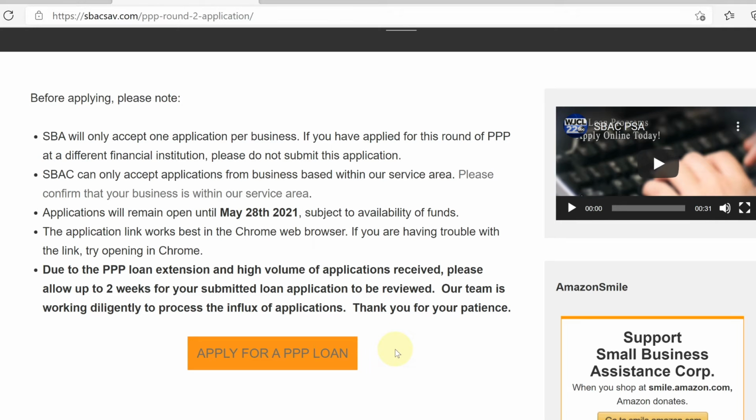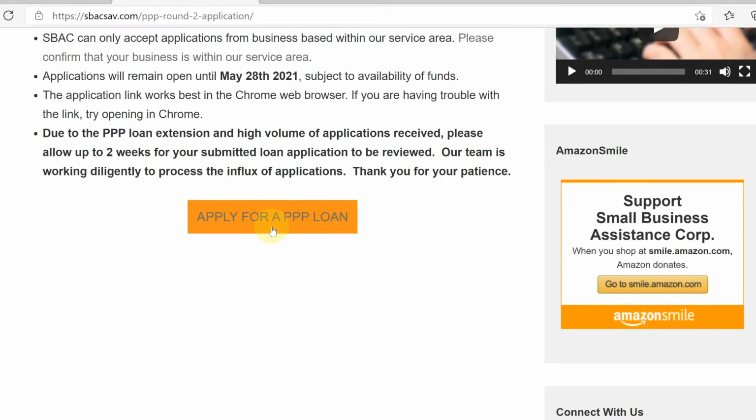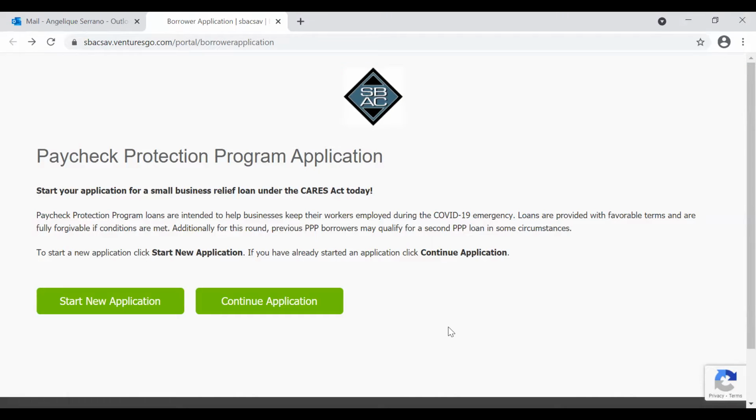Alrighty, and now you should see the very first page of our online portal. It gives you a brief summary of what the Paycheck Protection Program is, and then it gives you two options. You can either start a brand new application with us, or you can continue your application. So this would be if you started entering some information, but you weren't ready to submit.